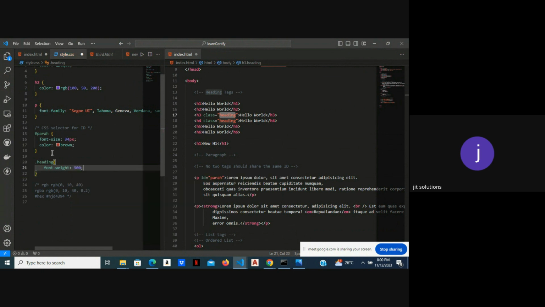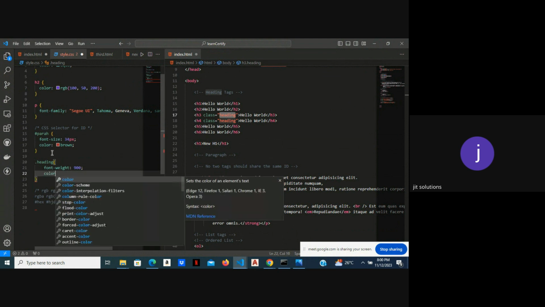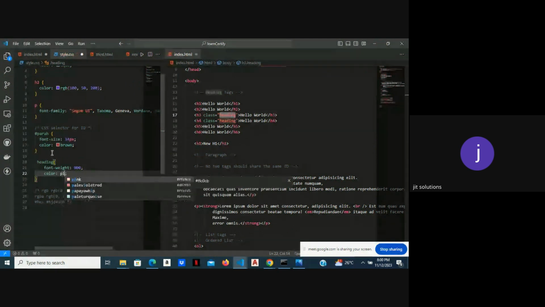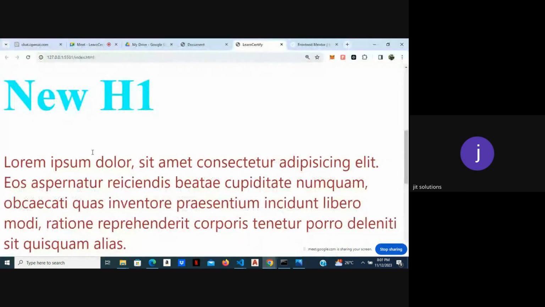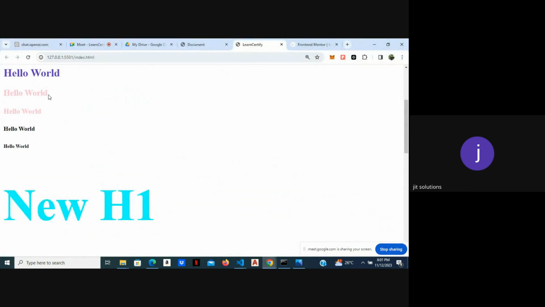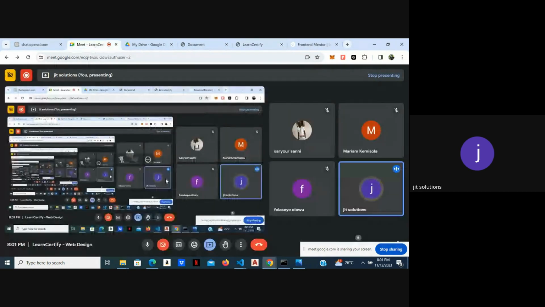I also want to give this a color of pink. Do we have pink? Okay, let's take pink, and then we save. Make sure to save your HTML as well. Now we check out these headings, and they have the same font weight and the same color, right? For class. So these are the different CSS selectors we use there. Before I continue, is there any question on this?